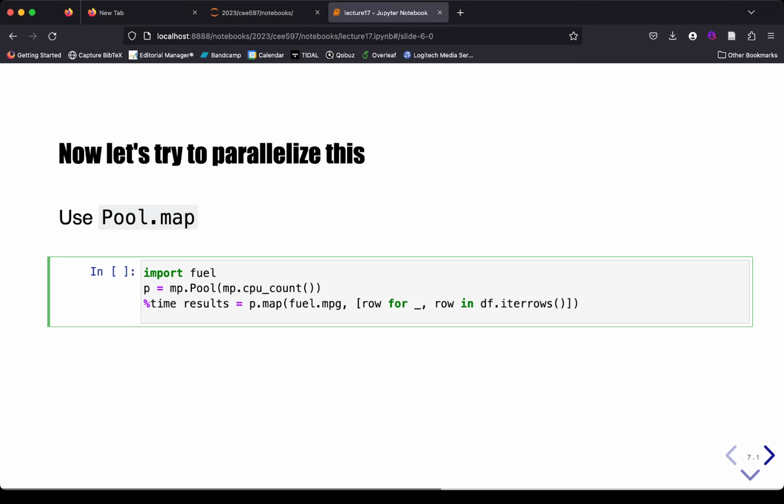So we've got import fuel here, and then we create a pool under P, and we say MP, which is the multiprocessing module, .Pool, and then MP.cpu_count. So we're going to get 8, as we saw. For you, it might be different. Then we're going to time the results by mapping the fuel MPG function, and the second argument of map is the list or the sequence of data that we want to parallelize over. So here you see that we create a list of rows from the df.iterrows.